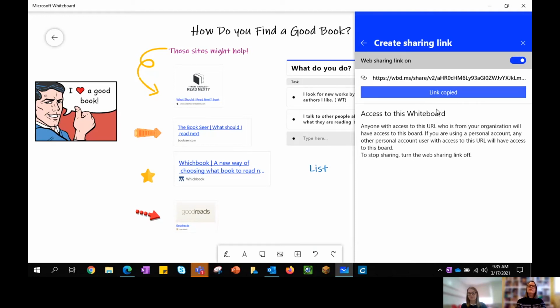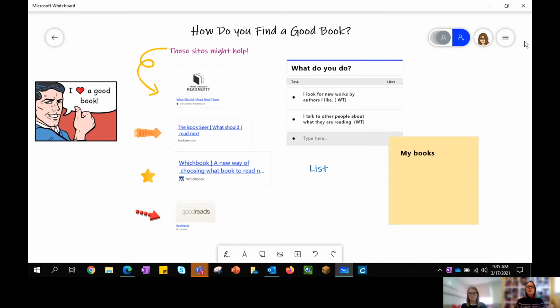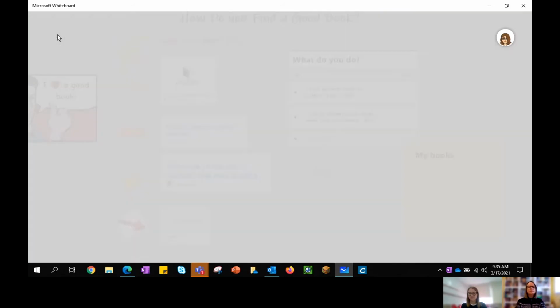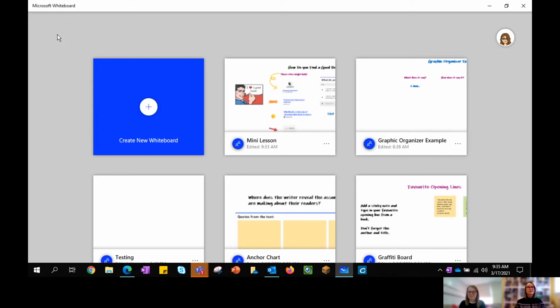So that's just a really, really easy, flexible way to be able to create a collaborative whiteboard without having to type everybody's name in. So I'm going to turn it over to Jill, who's going to talk about some really great practical applications for Whiteboard.